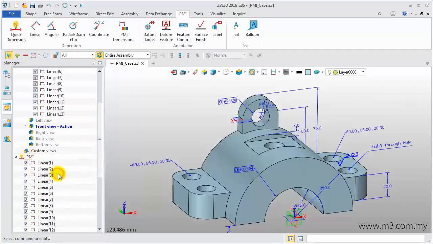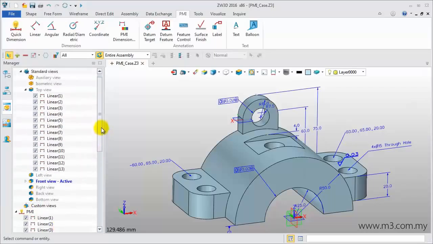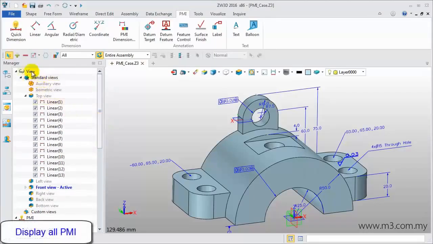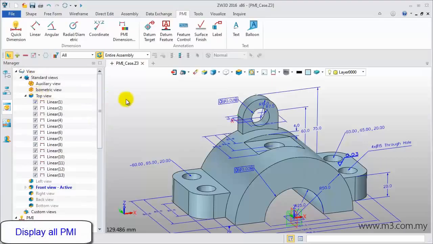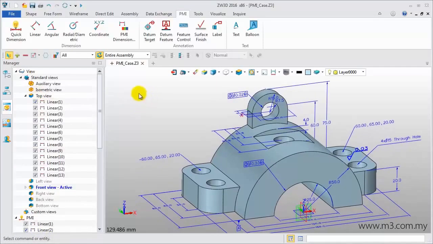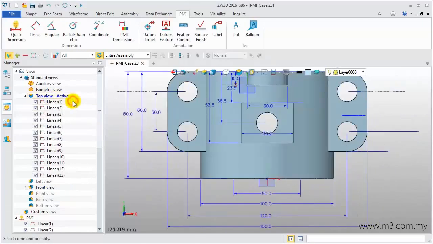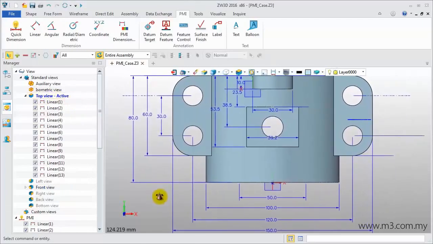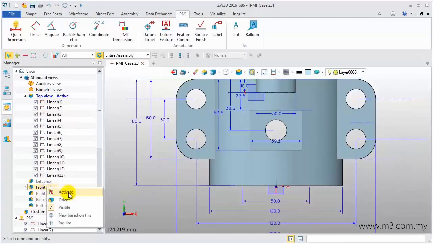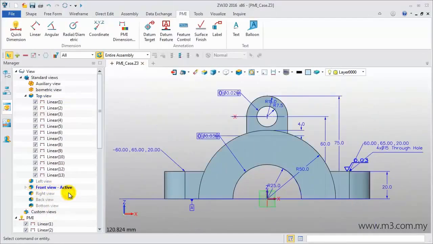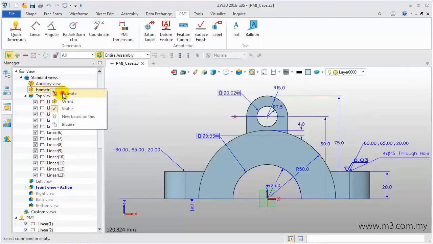Resize PMI to optimize the display and show all PMI. Open a different view to check again. This is the top view. This is the front view. Open up the isometric view.